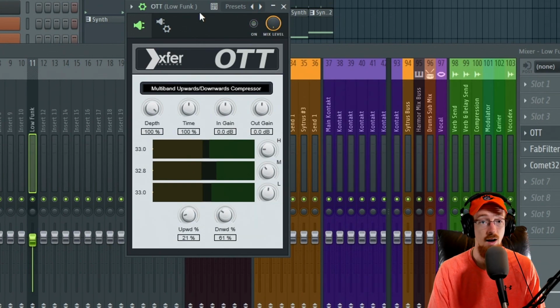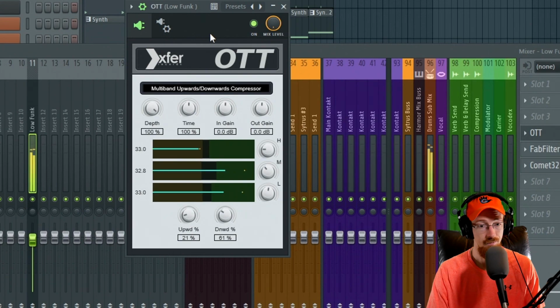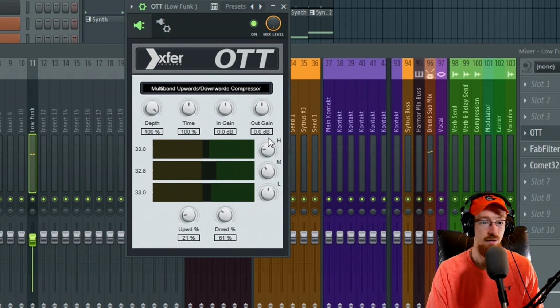So if I actually take this off, that was our original. And if we put it on, it rebalances the different areas just via the 3 bands. And I pretty much just messed with the band positions, the percentages, and the levels a little bit. And that's it. Not a whole lot there.